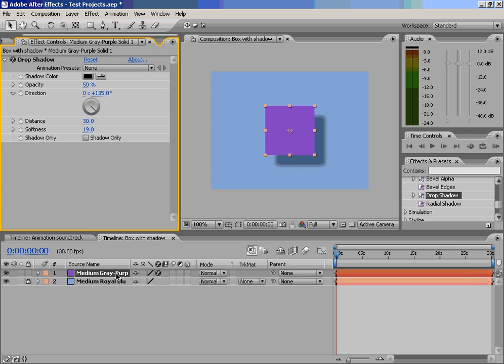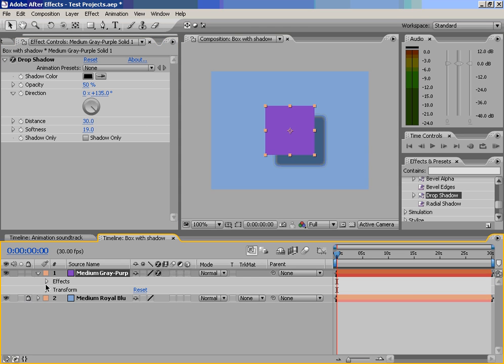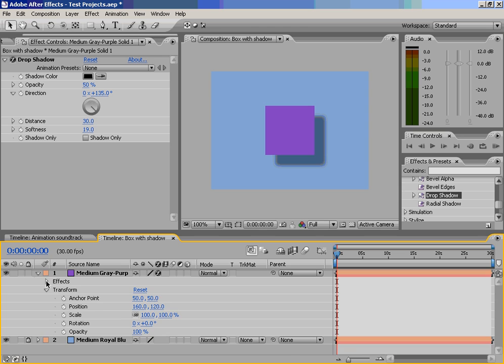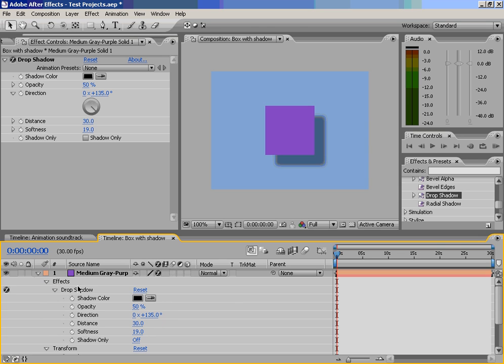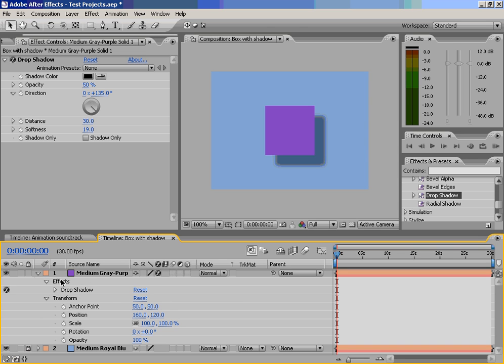However, that doesn't necessarily happen. So I'm going to open up all of my different effects over on the left hand side, all my transform and effects, just to see what happens. Now you can see we have effects here, we have drop shadow, and then we have transform underneath that.